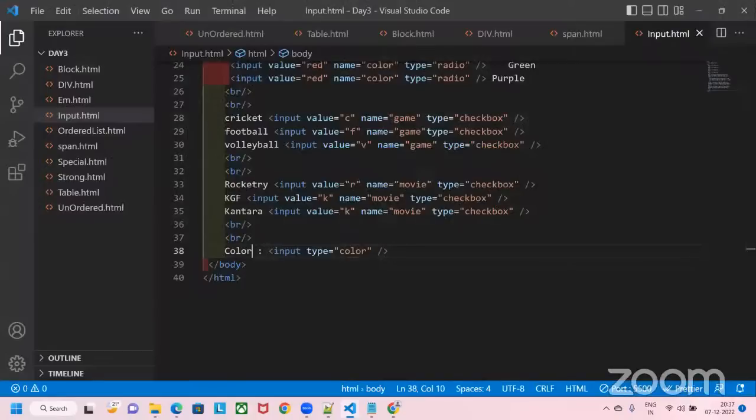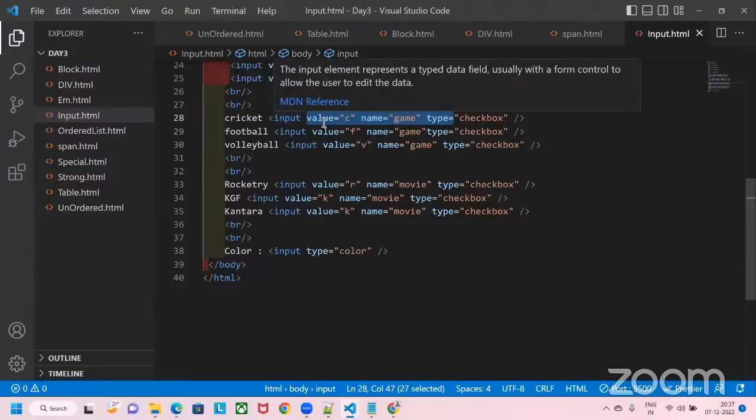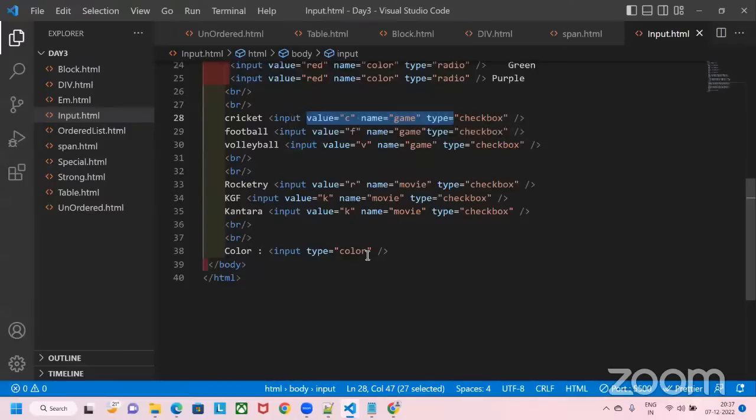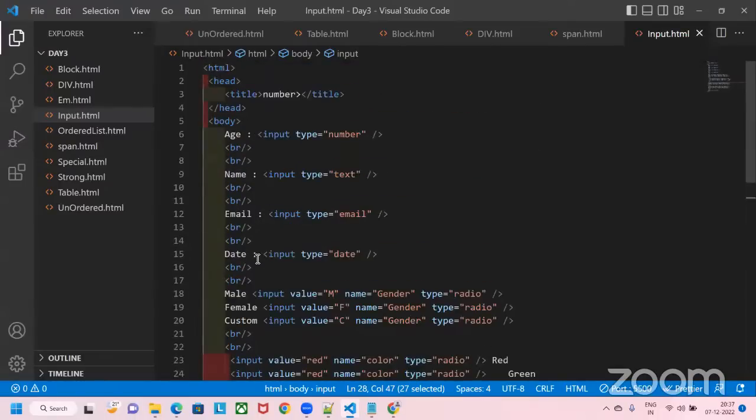Somebody is asking in which order we should use these attributes. These attributes are not only for the input tag; if you take any tag, you can add attributes in any order. There is no restriction on the order, there is no rule on the order. You can give it however you want. Is that clear?